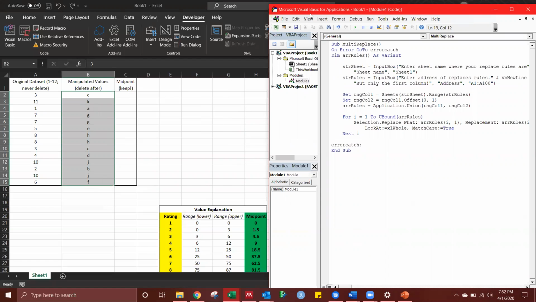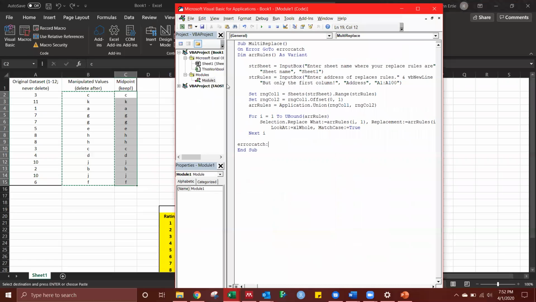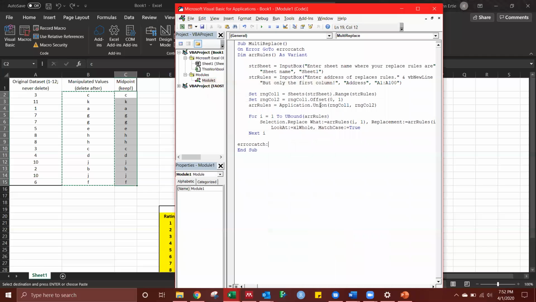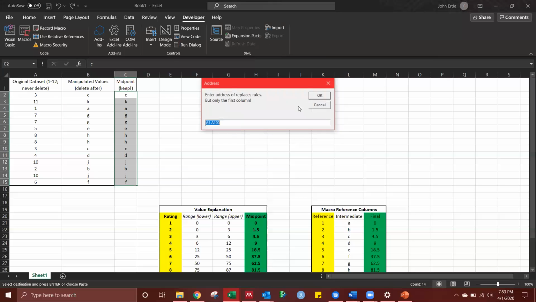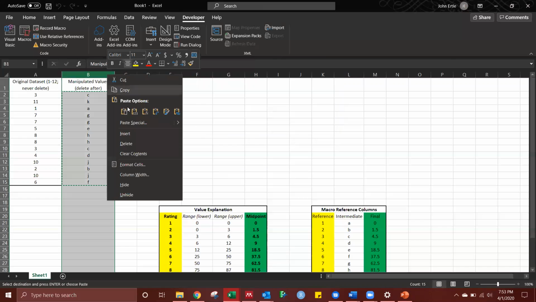Now, I want to run this again. It's highlighted here. Let's copy it to the midpoint. Now I can manipulate this column. Run it again. Now I want L21 to L32. Oops, I put that in the wrong section. Yes. L21, L32. Now I have my midpoints. Don't need this column anymore.